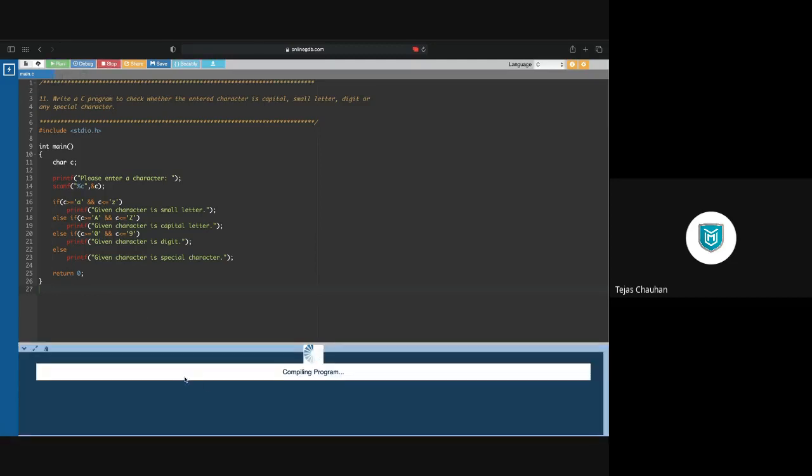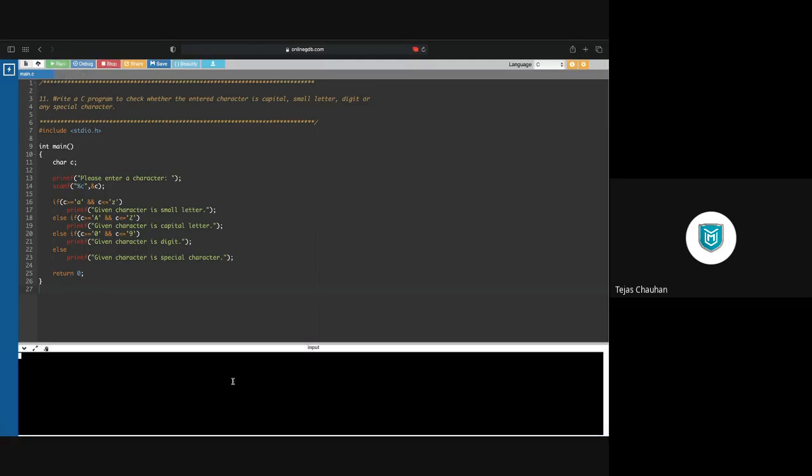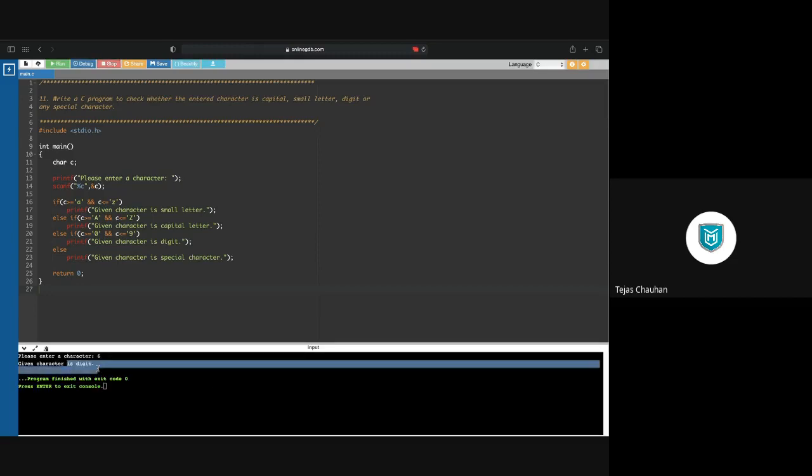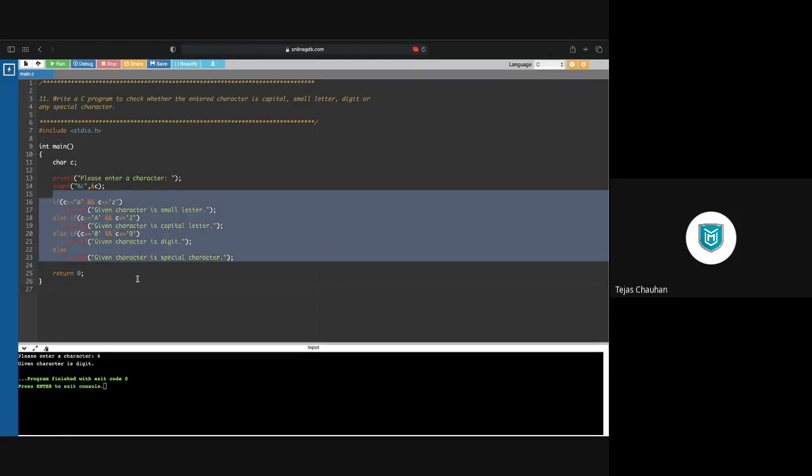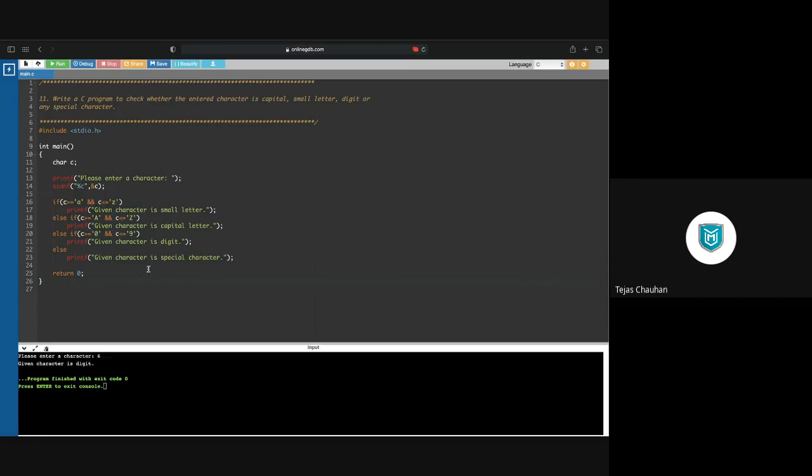If I again run this one, and if I give it a number 6, then it will tell me it is a digit. Now this is possible because characters are stored using ASCII values. Now if you don't know the ASCII value, then you can print those things. Now this is not a part of your program. This is only to make you aware.